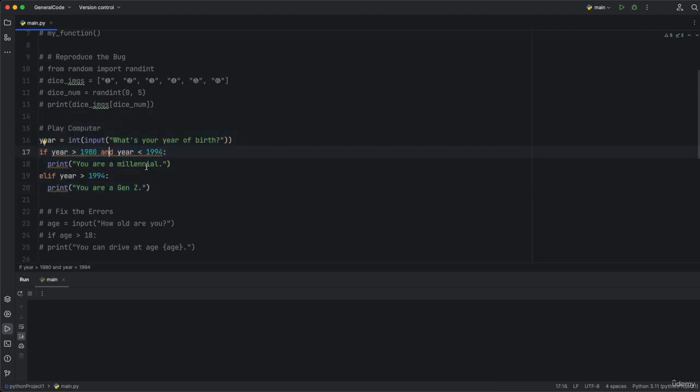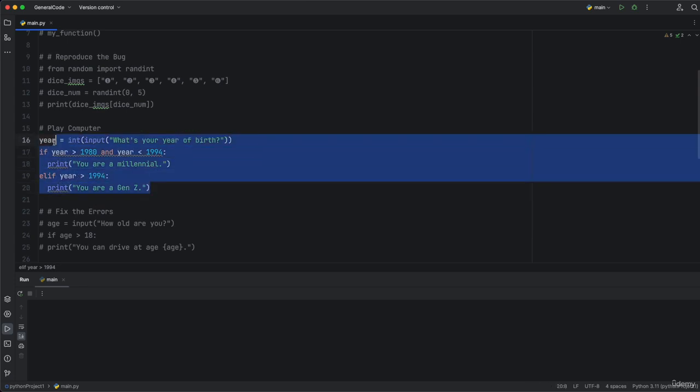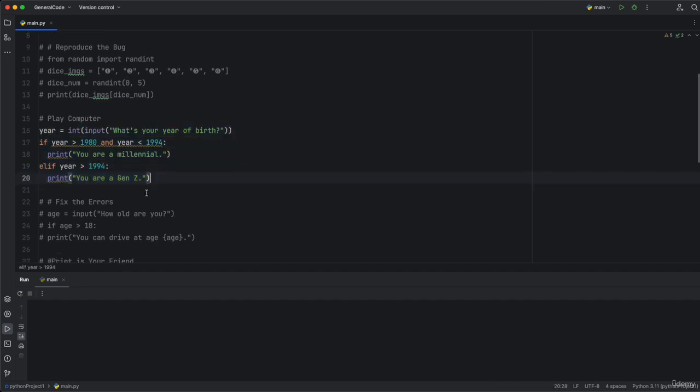So the problem with this code is that it works on the surface, right? The idea with this code is that it's going to ask for your year of birth, and if you enter anything between 1980 to 1994, it's going to say you're a millennial. And if you enter anything over 1994, it's going to say you are Gen Z. So it's essentially going to detect whether you're Gen Z or millennial. It's pretty simple.